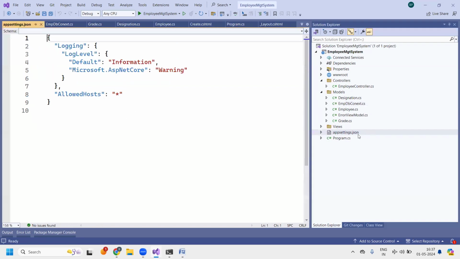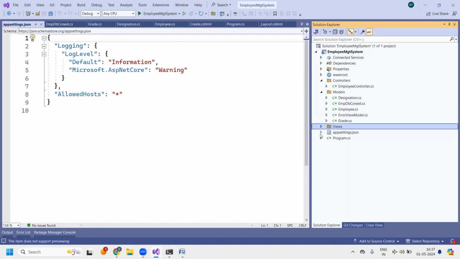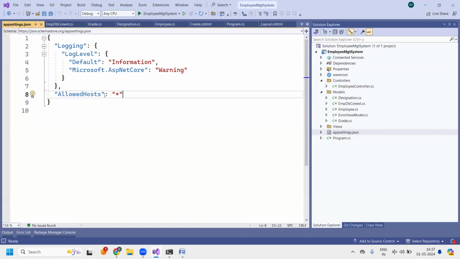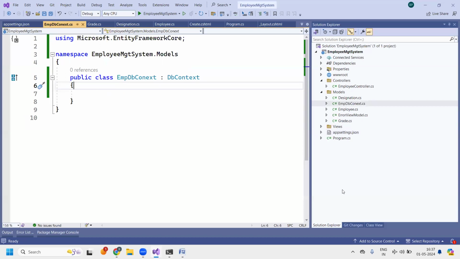Okay, in the appsettings.json file, you will require a connection string. So let me open that. Yeah, this is the file. Here we will have to add the connection string. Then we'll have to add the DbSet here. So let's do that. How to add the DbSet?